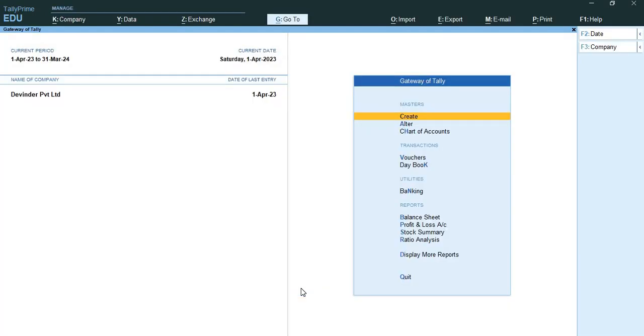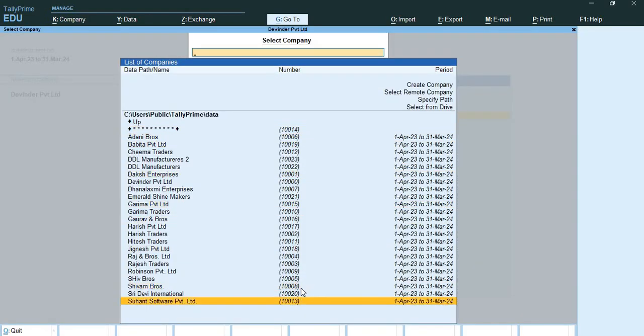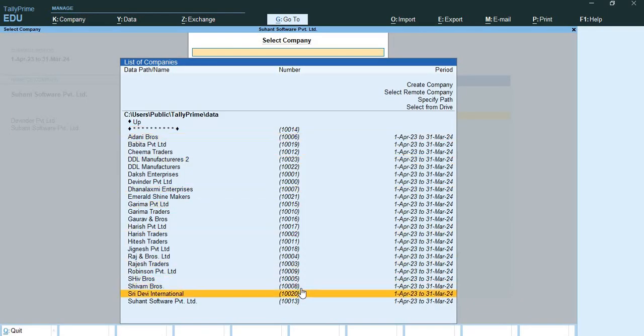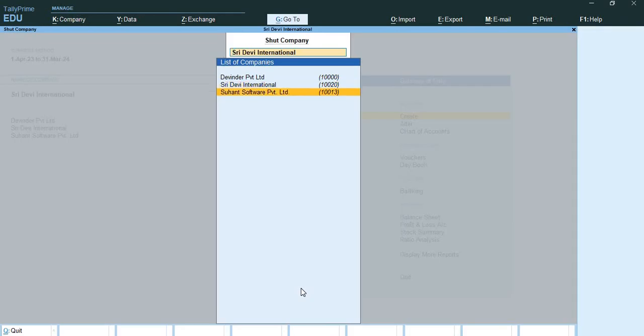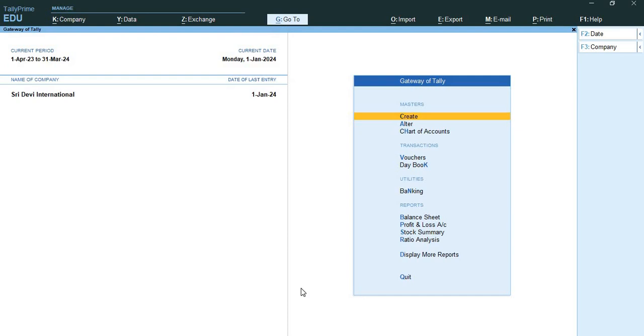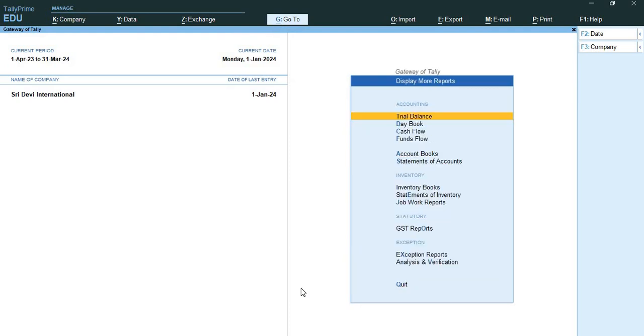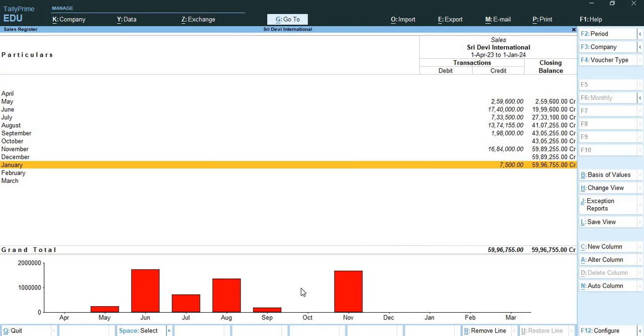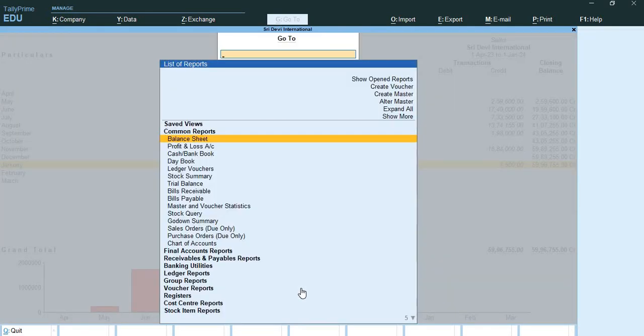So for this, I'm going to open my company. First of all, now shut down this company. Again, I'll press Ctrl plus F3 and shut down my Sridevi International. Here I'll go to display more reports and then to account books, and now I'll open my sales register. What I need to do now is press Alt plus G, and now you can check out the list of reports.